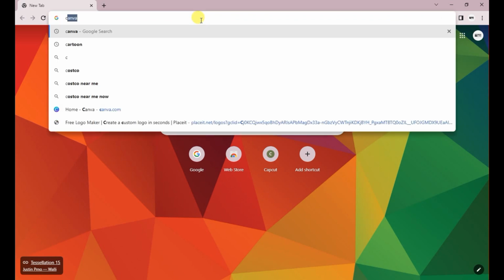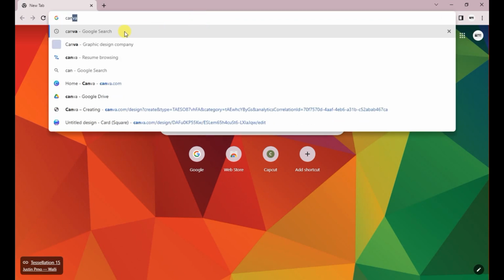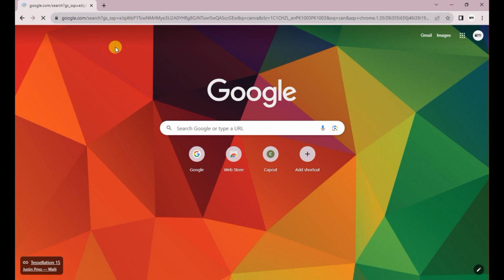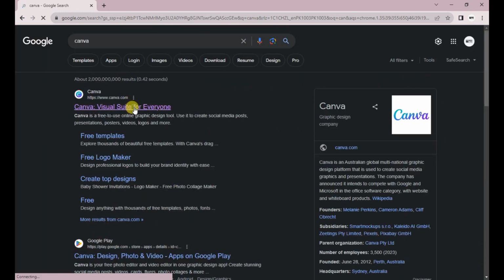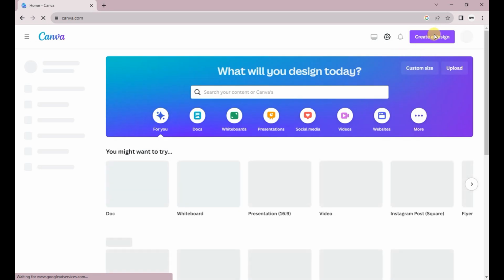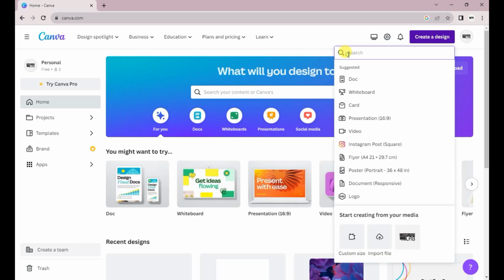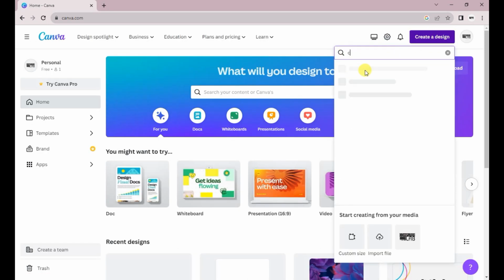Today we will learn how to add images and photos to your designs and how to add frames and grids. Click on Create a Design, then search Card.